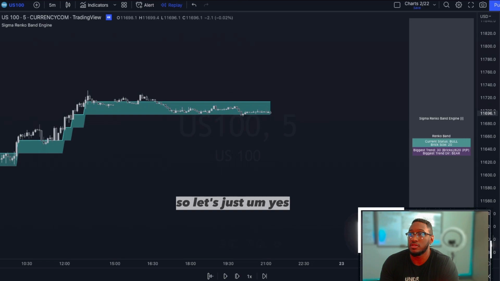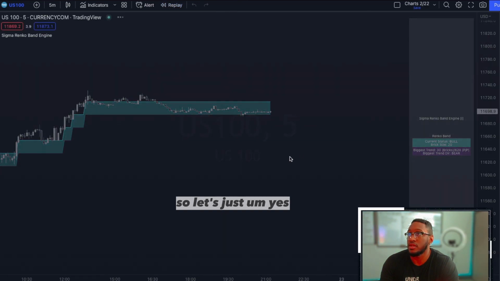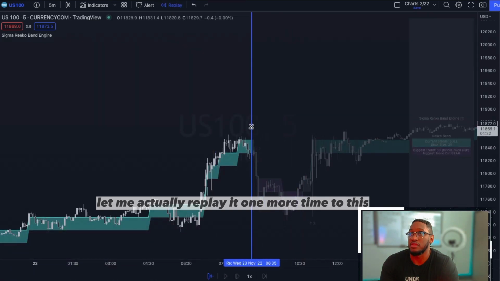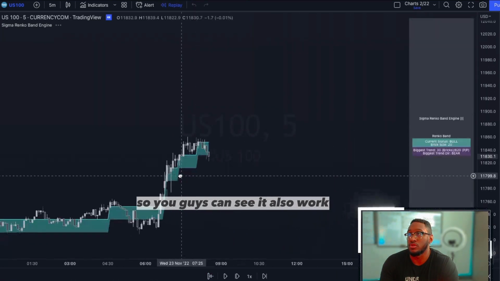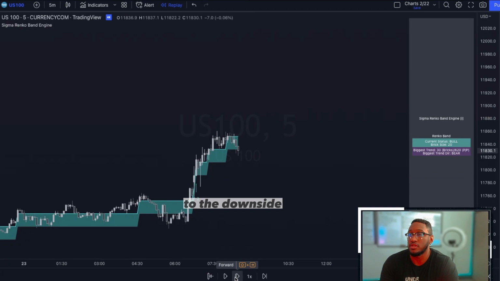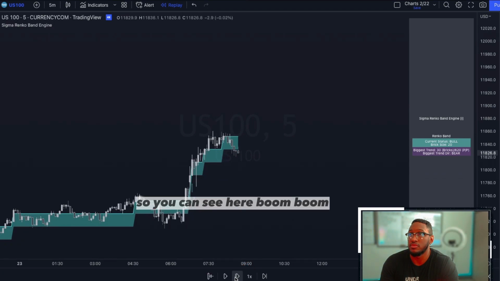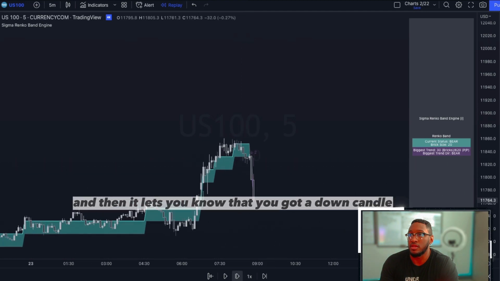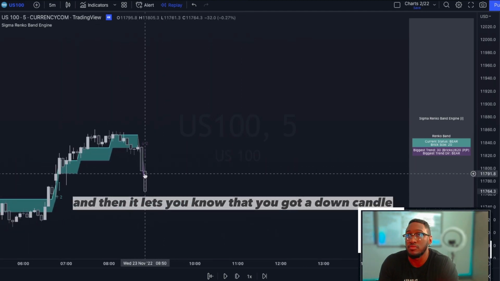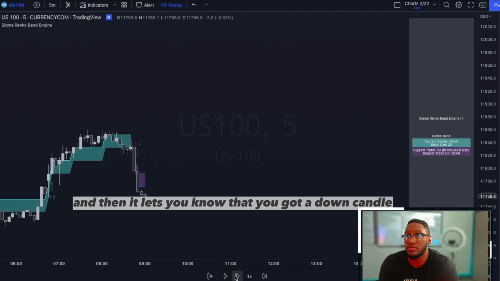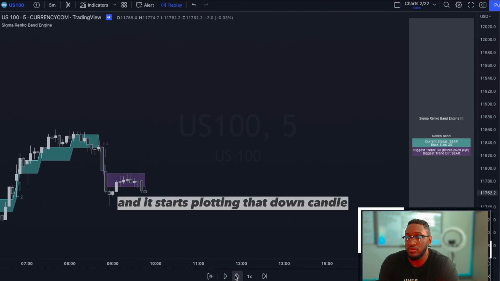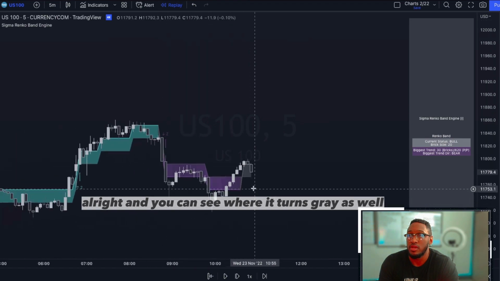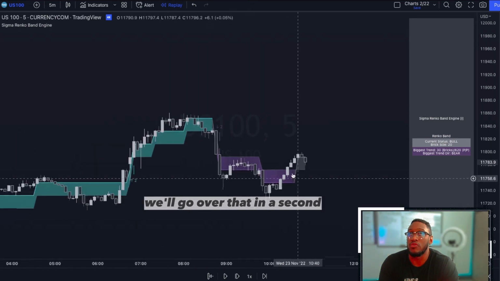So let me actually replay it one more time so you guys can see it also work to the downside. So you can see here, boom, boom, and you can see you got the arrow down, and then it lets you know that you got a down candle, and it starts plotting that down brick in real time. All right, and you can see where it turns gray as well. We'll go over that in a second.